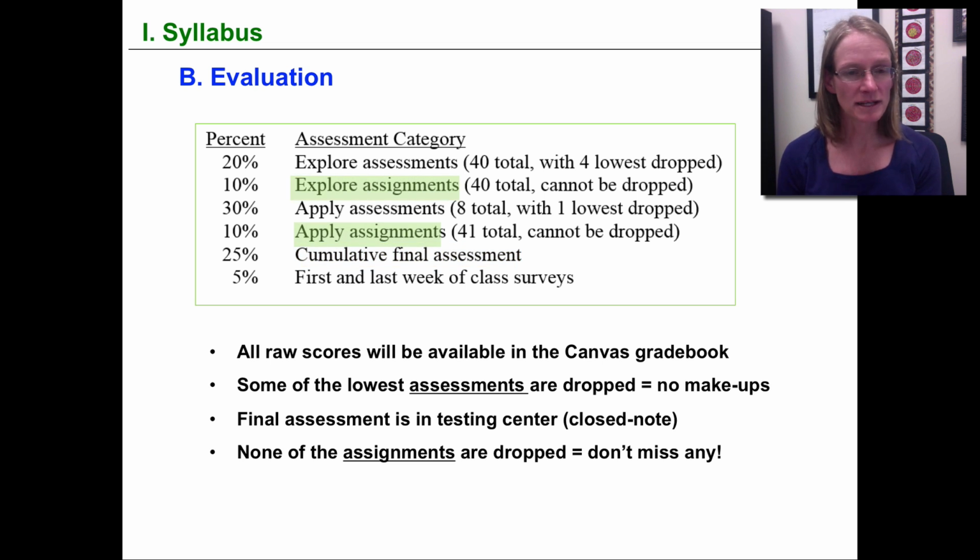In addition, I also wanted to highlight that there are these Explore assignments, and there's going to be 2 of those due for each day. You're going to notice throughout the semester and on the schedule of activities that there are 2 things for each of these. There's the Explore assignment and the Apply assignment. And those need to be done with each of those days. And none of those can actually be dropped. So make your best effort to not miss any of those things.